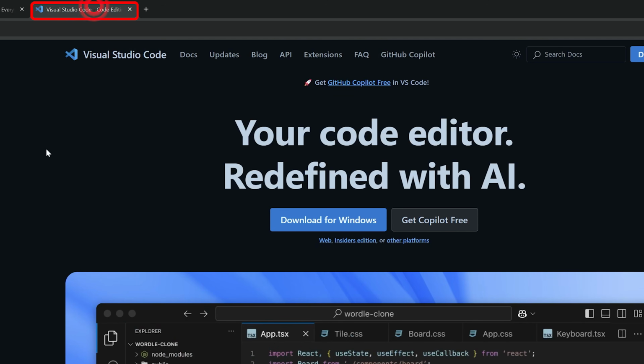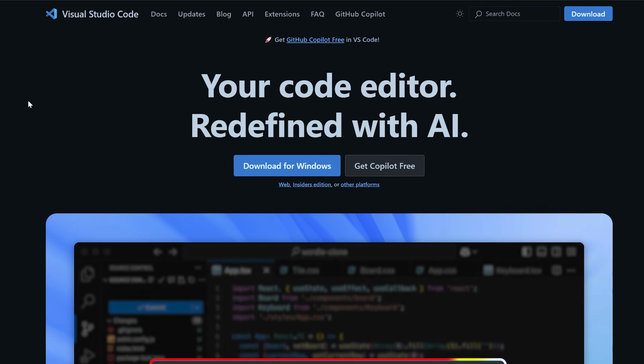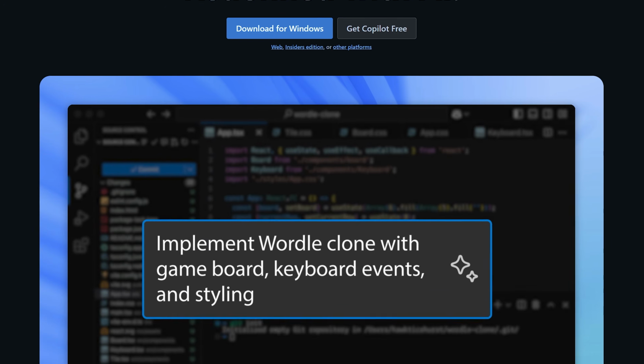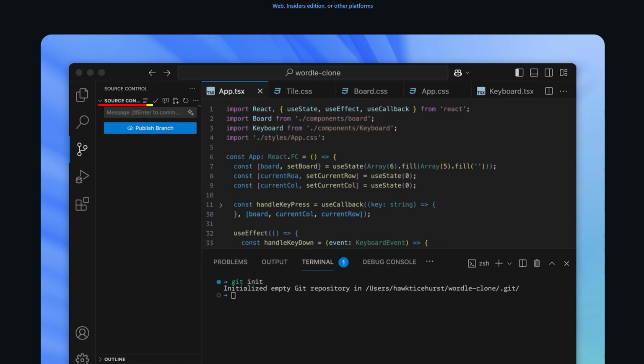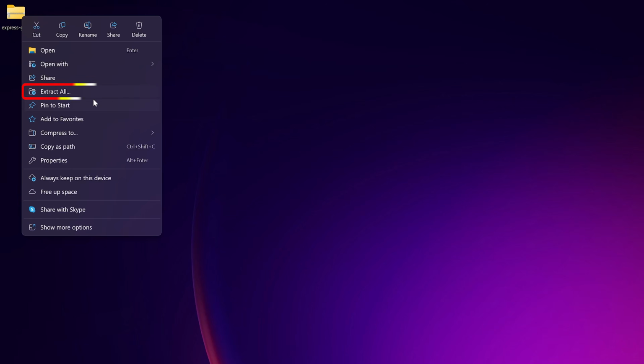And the other tool is Visual Studio Code. You can download it from code.visualstudio.com. This is a text editor. I personally like using it because it has nice syntax highlighting. It works very well with Node.js and JavaScript, and also it has a built-in terminal that we will use to execute some commands.